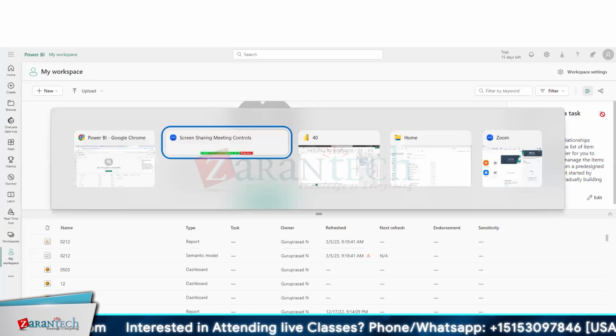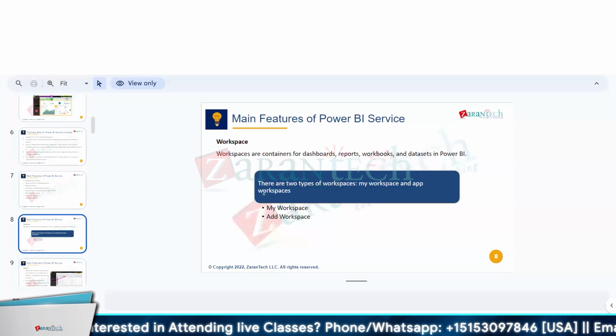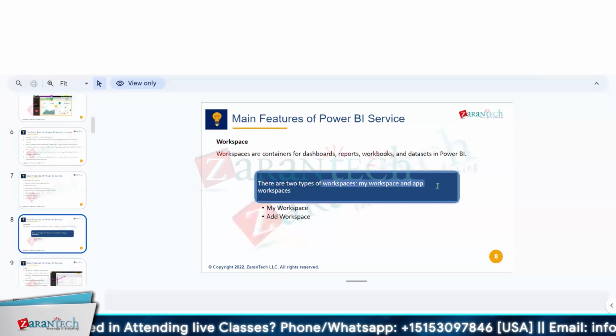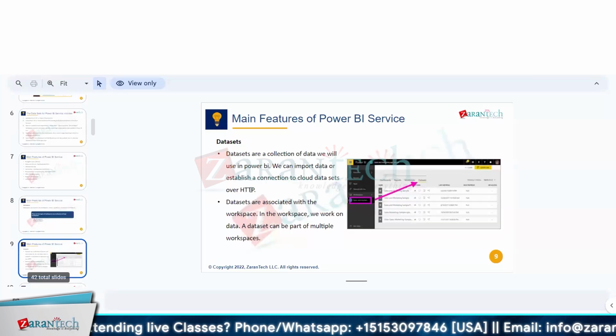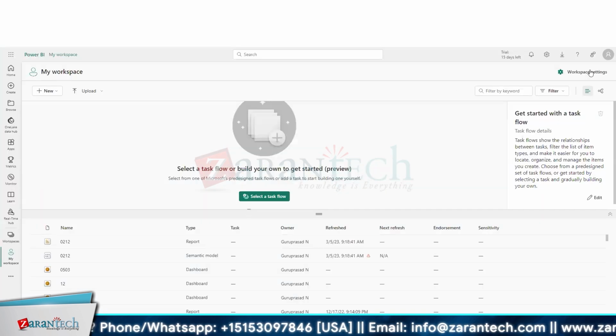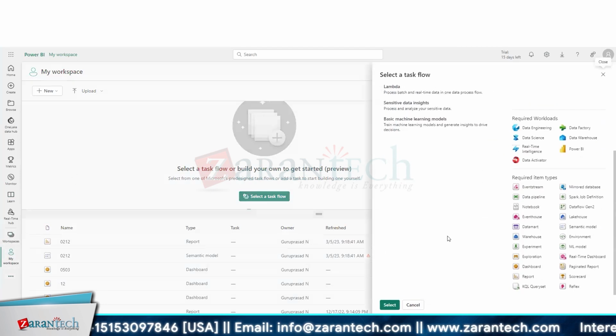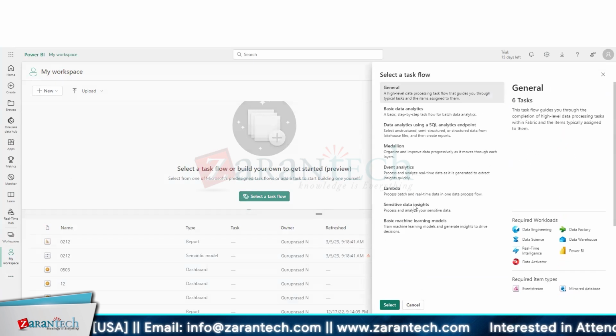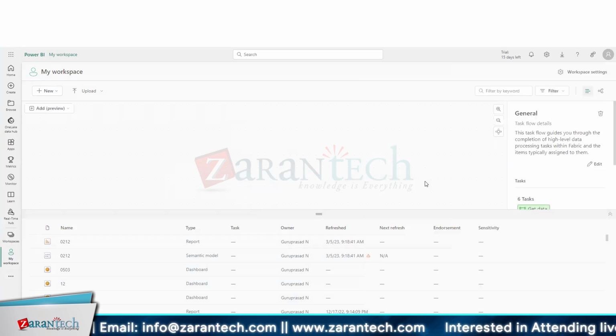Okay, so that is what we were seeing, right? So there are two types of workspace, my workspace and app workspace. Nothing much on that. So in this, you will see my workspace. You will be able to see what all the workspaces are that are there, how you wanted, all these things you can usually do.